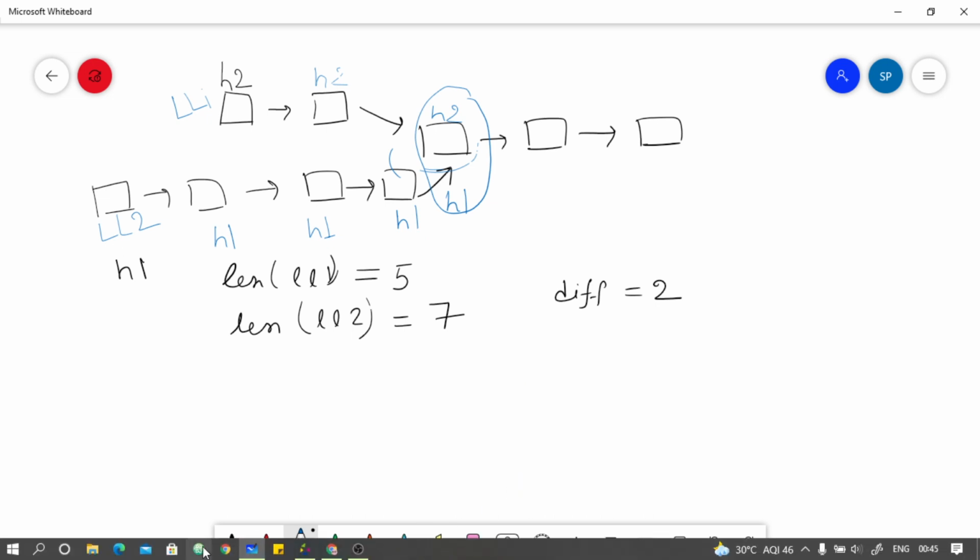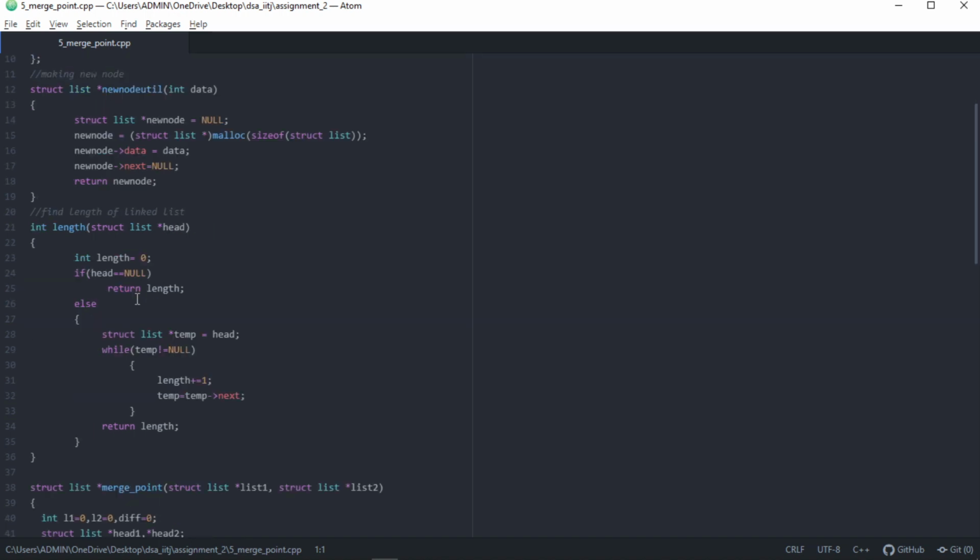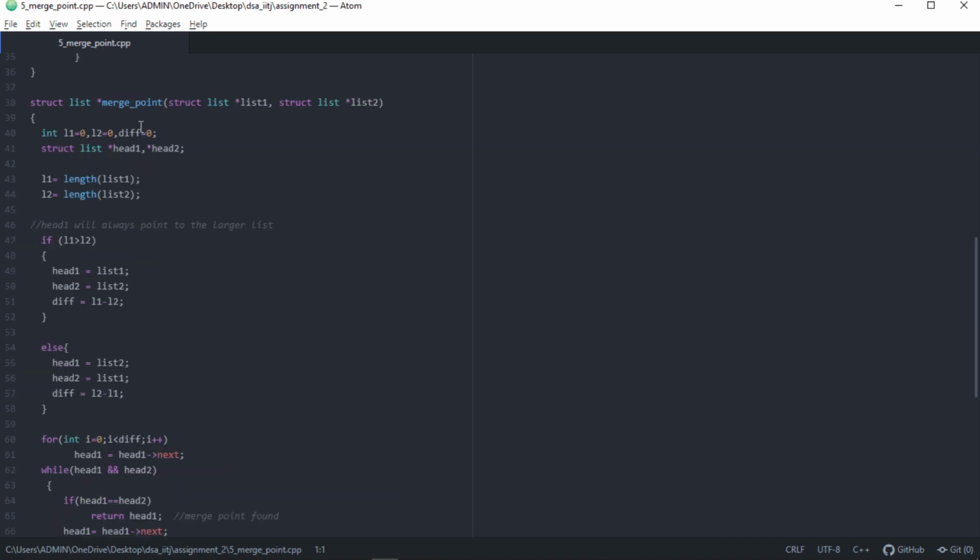Now we'll see the code of this problem. This is our singly linked list node, which has one data value and a next pointer. This is one of the util functions that will find the length of the linked list. In the main merge point function, list 1, that is the head of the first linked list, and list 2, the head of the second linked list, are given. First of all, we'll find the length of the two linked lists. So here we have done that.